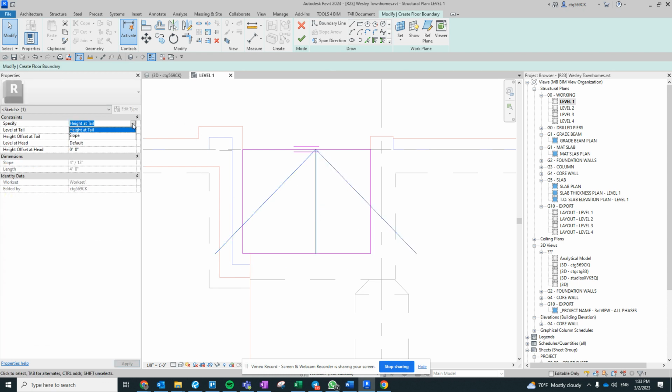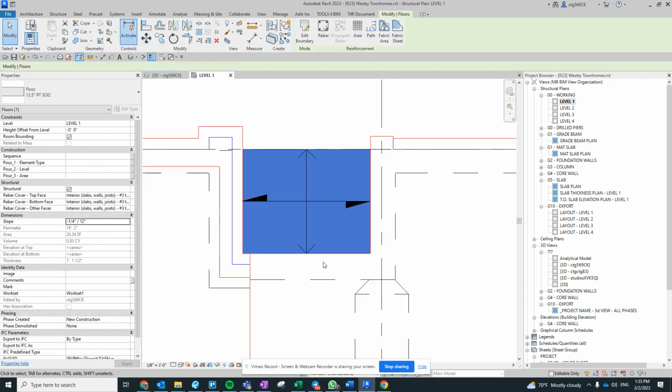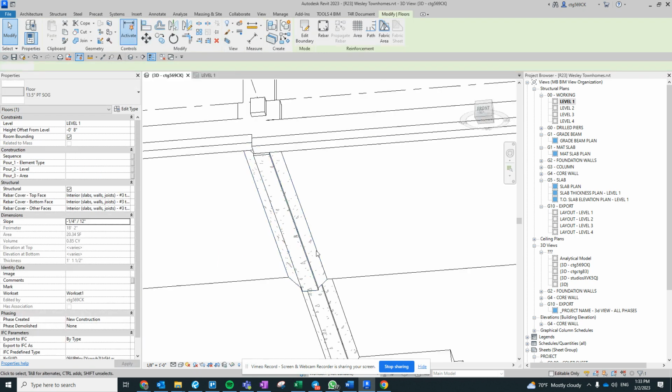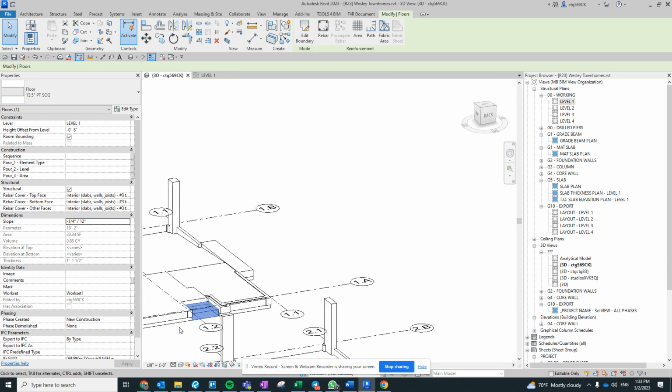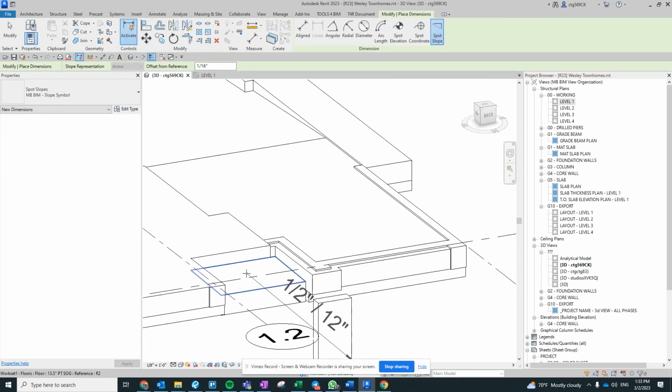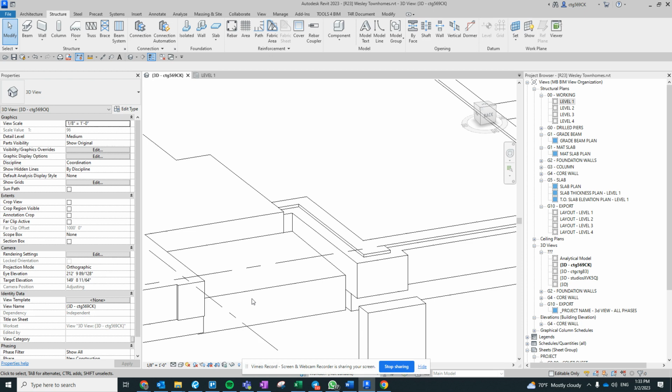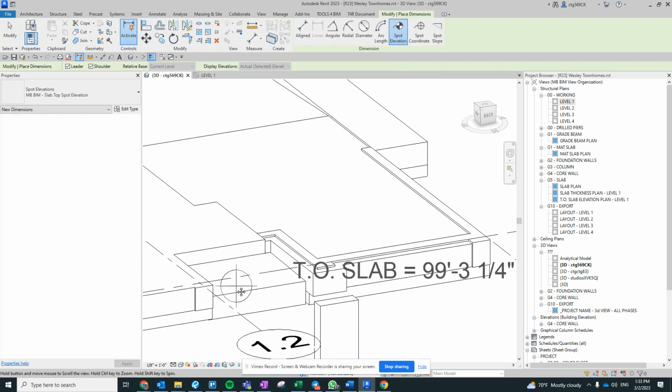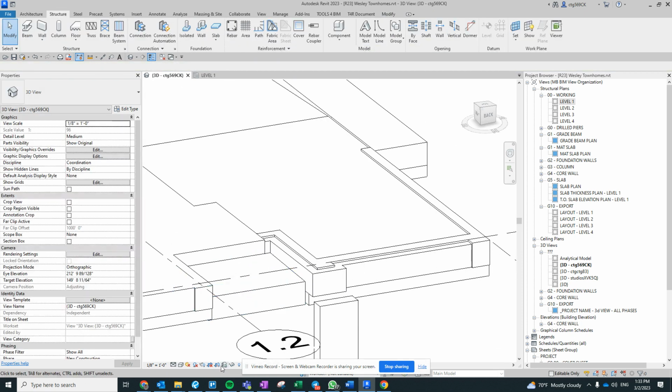So to do that here, we're going to say specify slope, and we want to say height offset at tail is 0. And because it's sloping down from the tail to the head, we want to say a negative slope of -1/4 inch per 12 foot. And now what's great is we can take a look at this in 3D. We can see, hey, it is sloping down. And we can see, okay, this is sloping the right way.